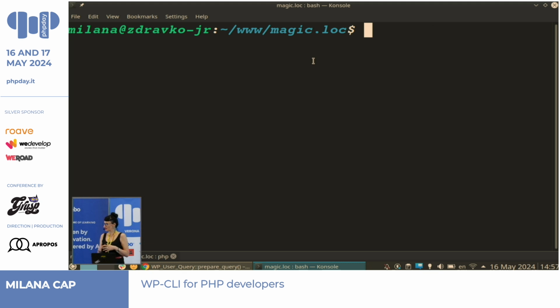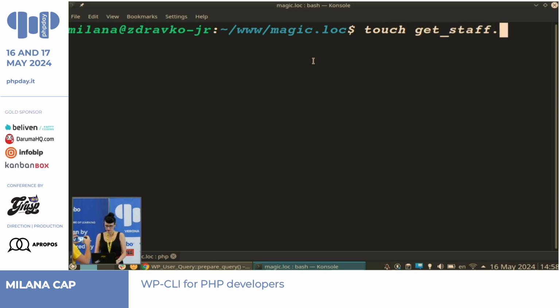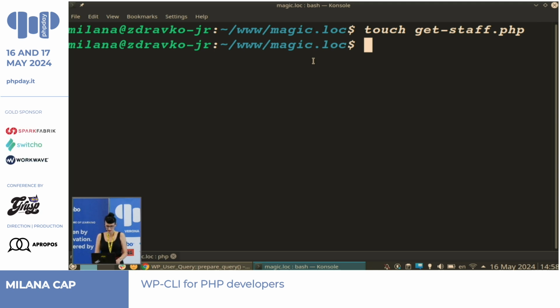So what can we do? Now we are complicating this, and it shouldn't be complicated, and we were supposed to send that to the client one hour ago because it's side work. It's just five minutes, right? Well, we can combine PHP because it's working. We saw it's working in PHP, and we can combine it with WP-CLI by doing touch get-staff.php, maybe to be consistent with WordPress naming. And we created a PHP file that is empty right now, and I'm going to open it with code.